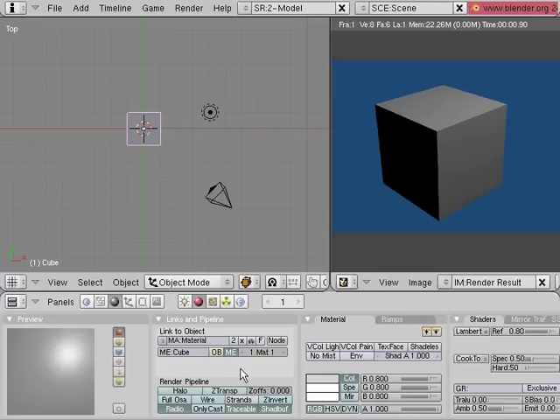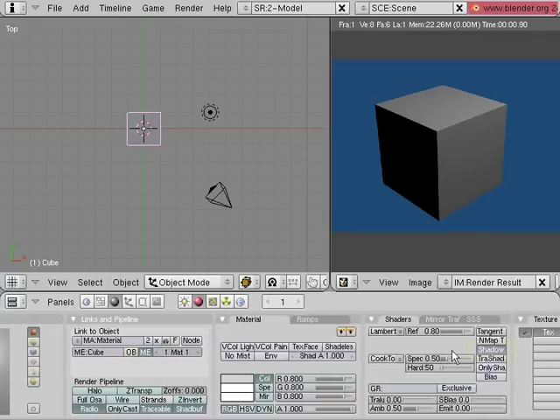Last but not least, you need the material that receives shadows to have the shadow option selected in the shaders panel, and that button's right over here. This option's also enabled by default, so you should only have to worry about it if you want to turn shadows off for a specific material.